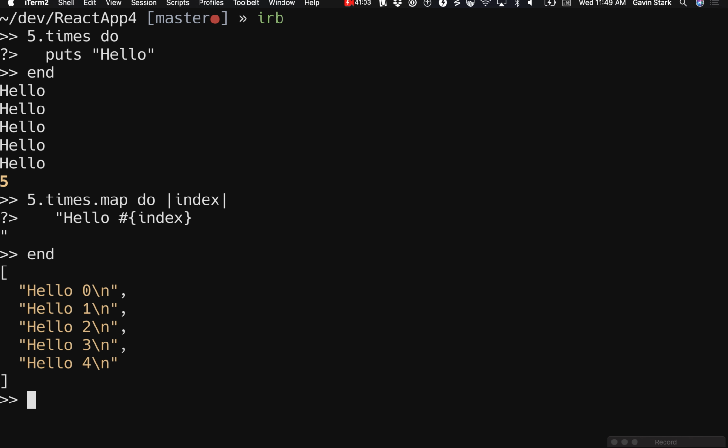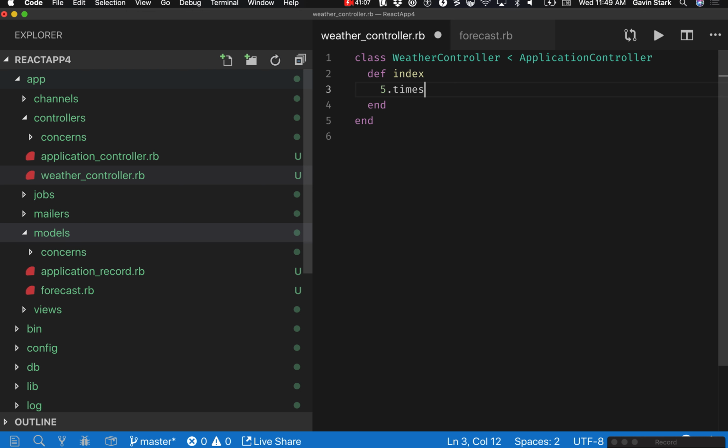Right, and we get hello 0, 1, 2, 3, 4. So we can also get the index. So we can say 5 times map. Let's take the index and let's make a forecast. And why can I type forecast today? Or initialize.